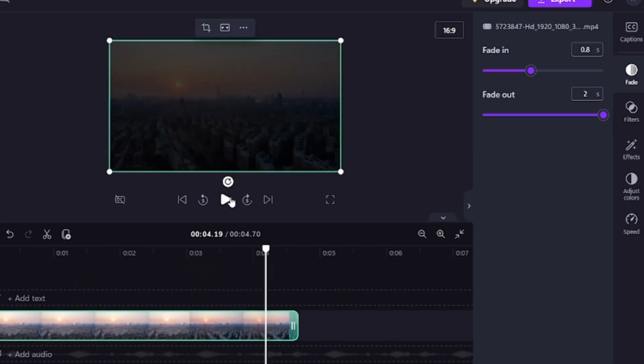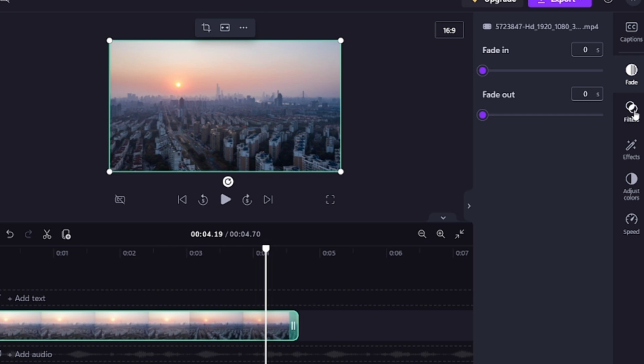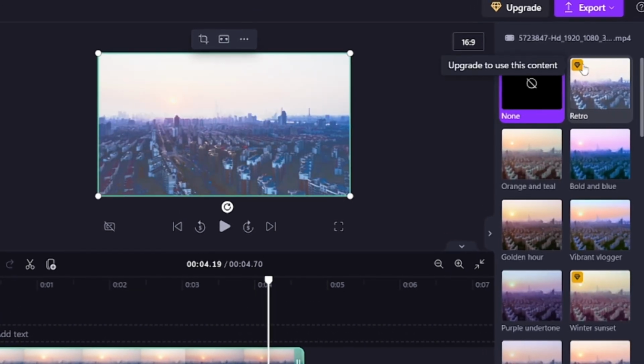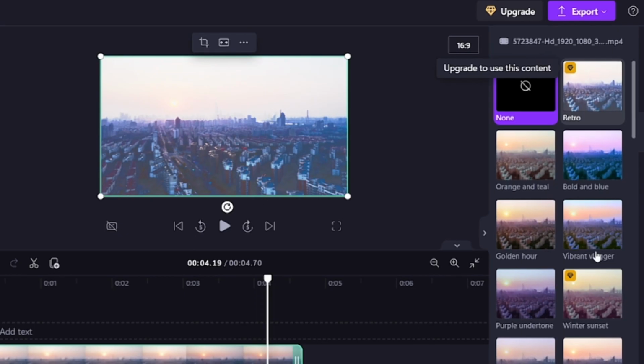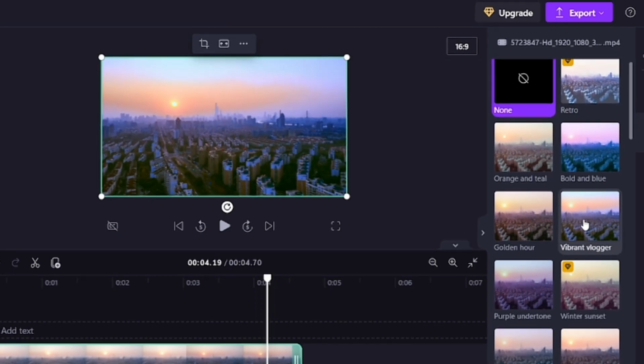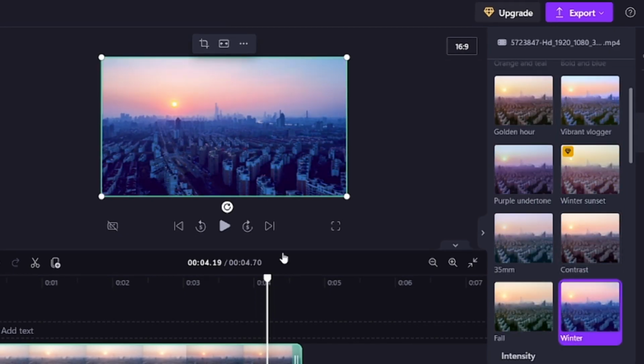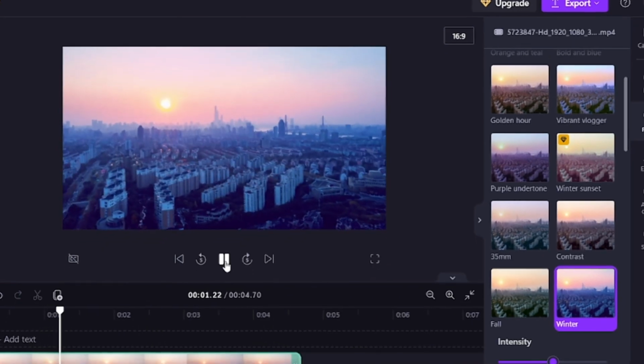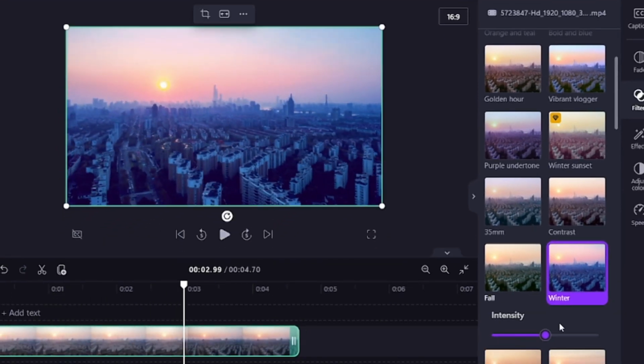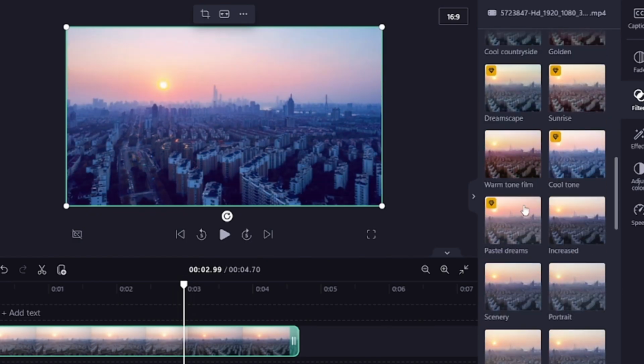I'll turn off the fading and go to the filters tab. You can see that some options are marked with a yellow diamond. This means that they are for premium users. The rest can be used for free. For example, I'll select the winter filter. You can see how the colors of the video have changed. You can change the intensity of each filter.